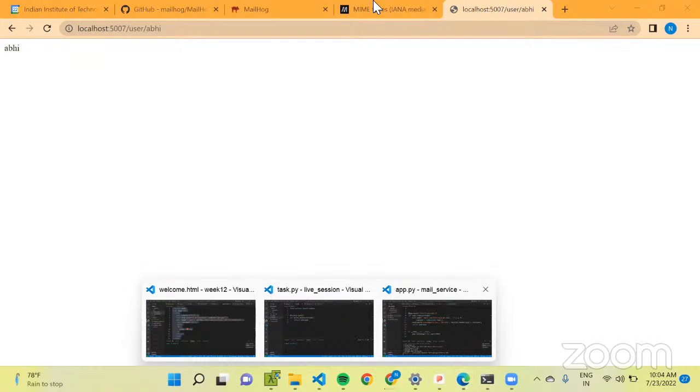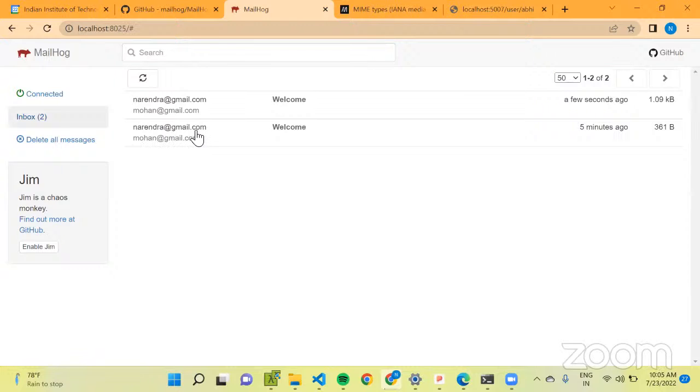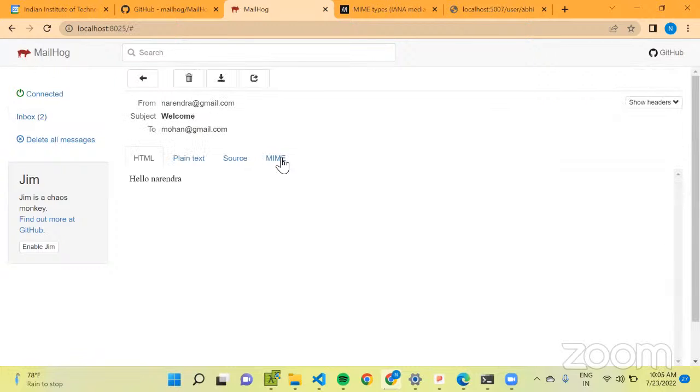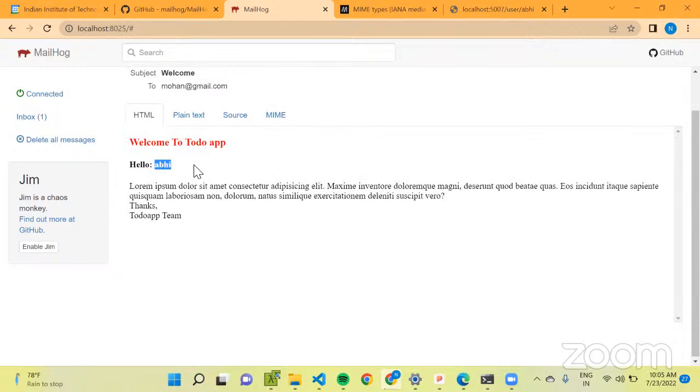So now if we go here to the MailHog, then you have one more message. Okay, this was the previous message. I will delete this message. And you have this message. So, hello Abhi, and then you have all these words here. So you don't have to do anything special in order to integrate it with your Flask application. The crux of this send mail is only that function.